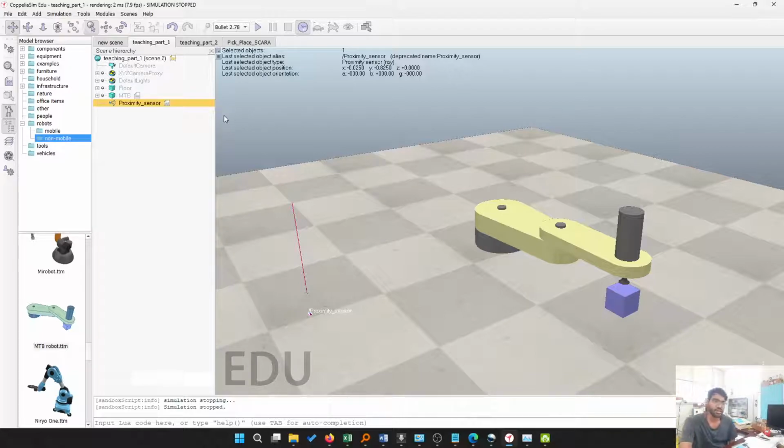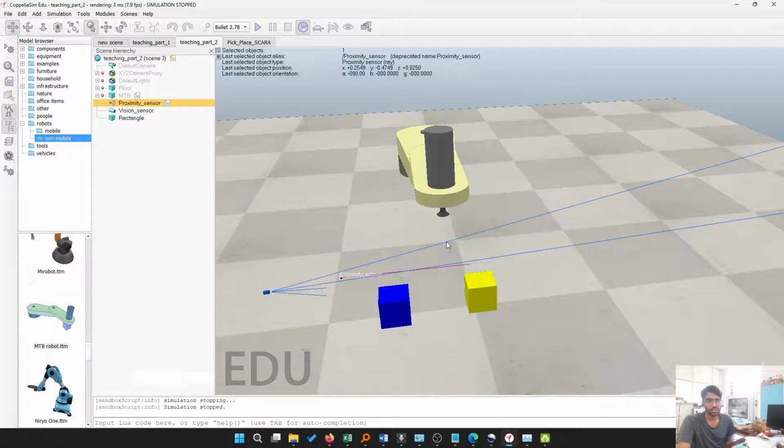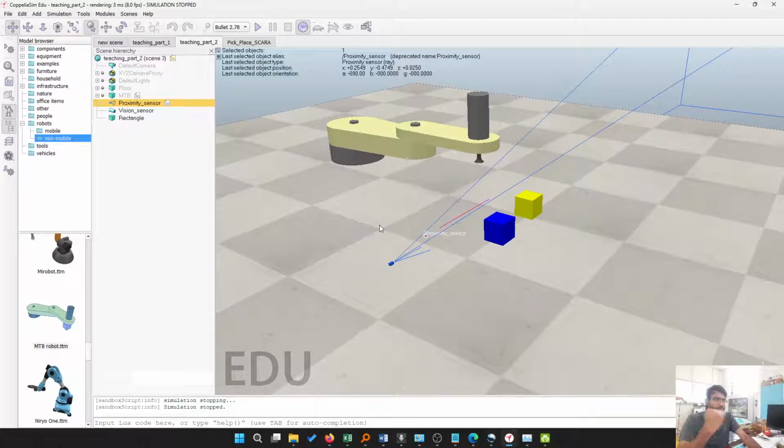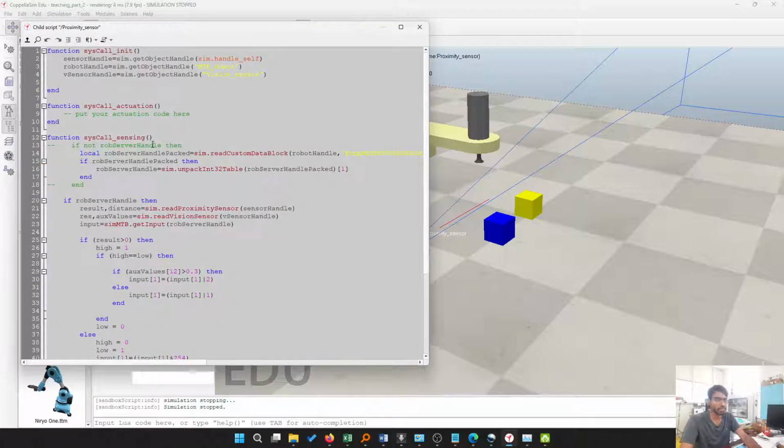So now let's look at the next part where we will actually integrate the proximity sensor and the vision sensor. So based on the color of the block, it also decides. If it is a yellow block, then it will go left, if it's a blue block, then it will go right, like that decision it can make right now. The base code for MTB is the same, there's no change in that, only what I've made changes in is the proximity code.